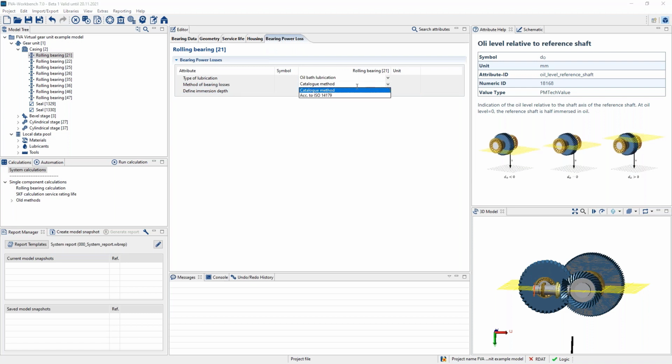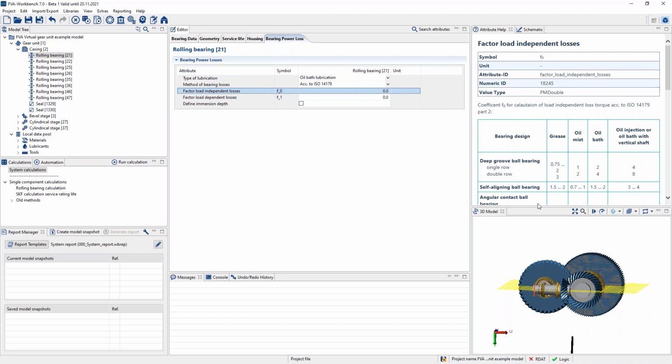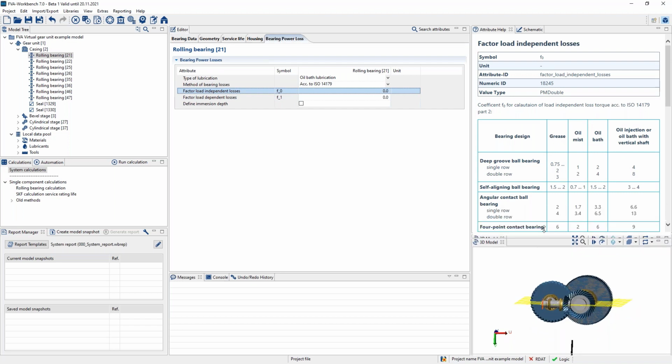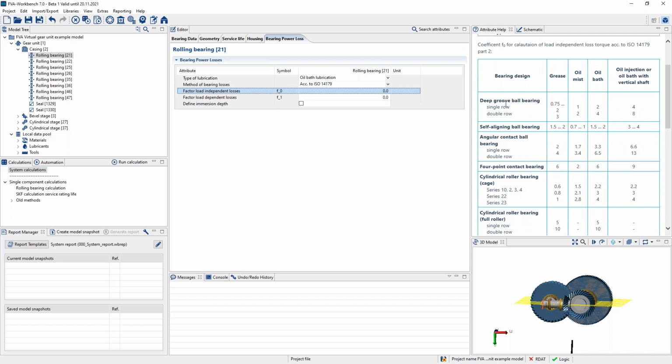An alternative would be according to ISO 14179, and then you have to specify both factors manually, for the load-independent losses and for the load-dependent losses. You can see here the attribute help, which supports you in choosing which factor to use depending on the type of bearing. But for our first run, we will use the catalog method.